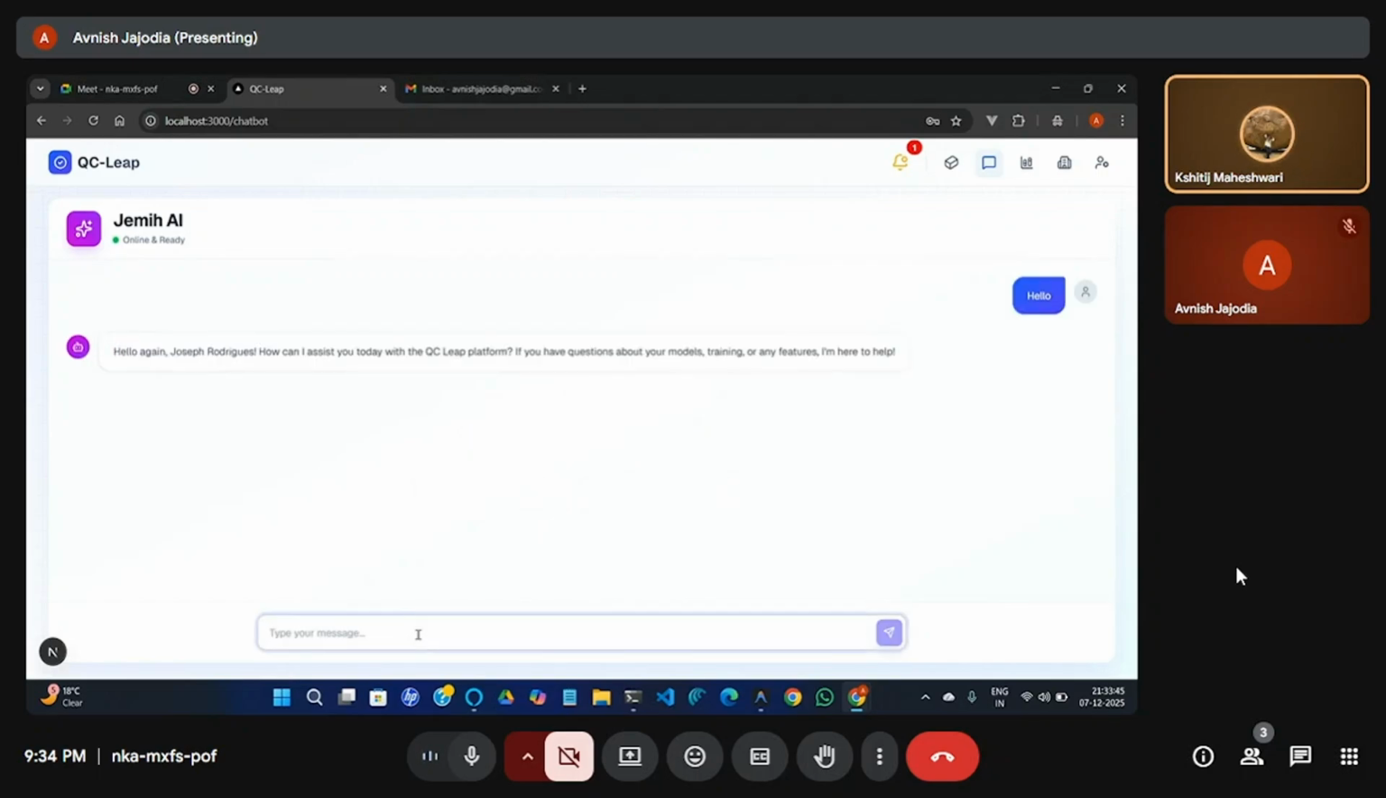The AI thinks and it answers. So it says your name in the response and then informs that this chatbot is specifically for assisting someone who is trying this software solution for the very first time. We can ask any kind of question to it and it will respond.